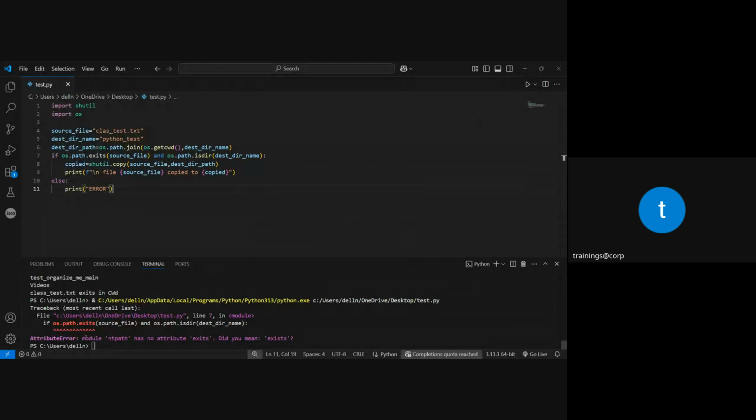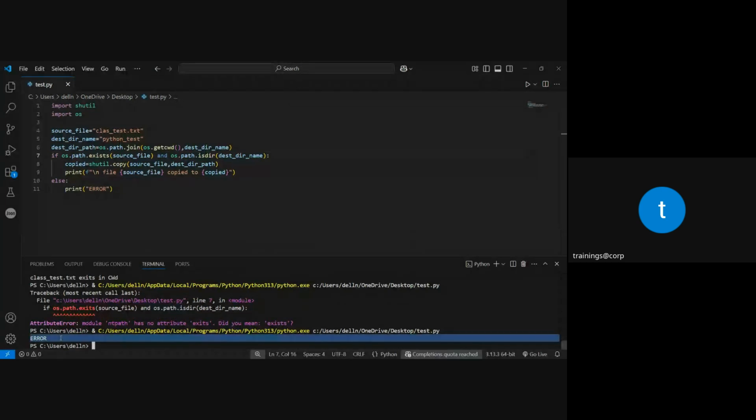All right. Now tell me what went wrong. Anyone tell me what went wrong? Come on, guys. It gave me an error. To find out the error, we can use exception handling. That is one of the examples I'll show.